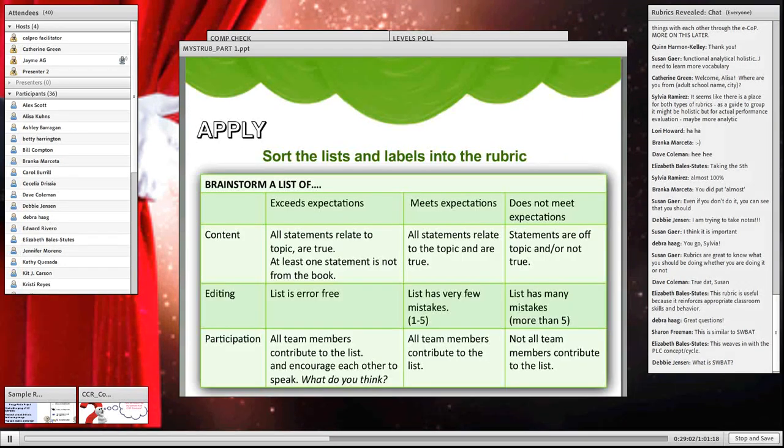And my last step, ta-da, is to apply it. So then I sort the lists and labels into the rubric. My dimensions on the left, my labels up at the top, and my descriptors under each column. And again, if you prefer the holistic rubric, then what you would do is combine the content editing and participation descriptors into one field under exceeds expectations. And then you do the same thing for meets expectations. I break it out just so that it's a little easier for me.